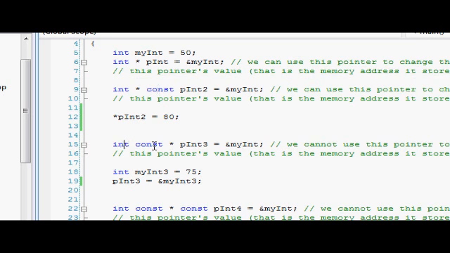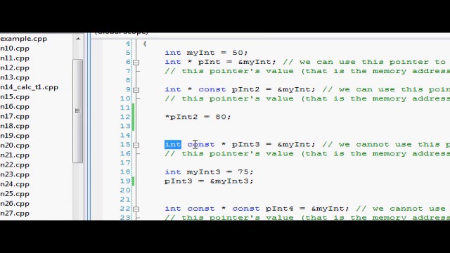In this case, it follows the type of variable, which means it's a constant of that type, which means you can't change the value that it points to. Or you can't change the value of the variable that it points to. Sorry, that's the correct way to say it.